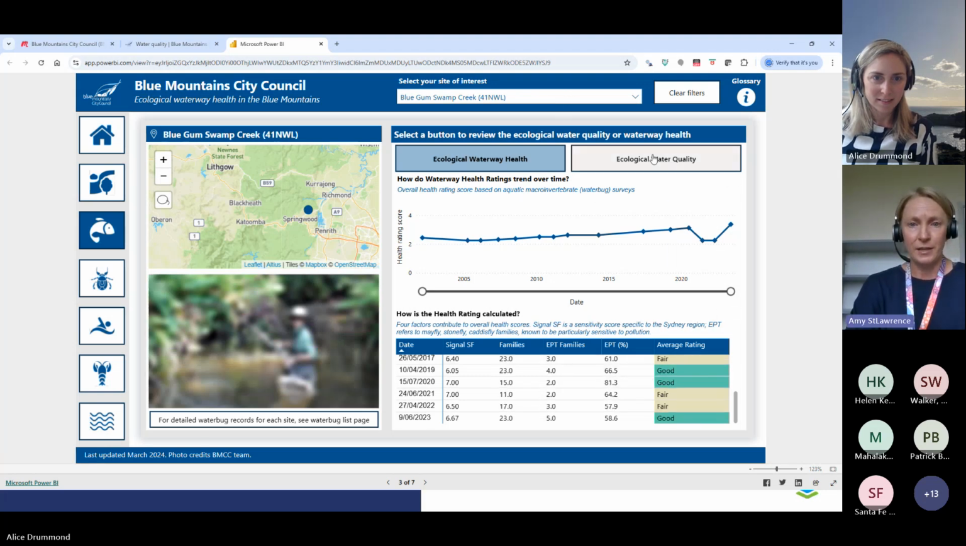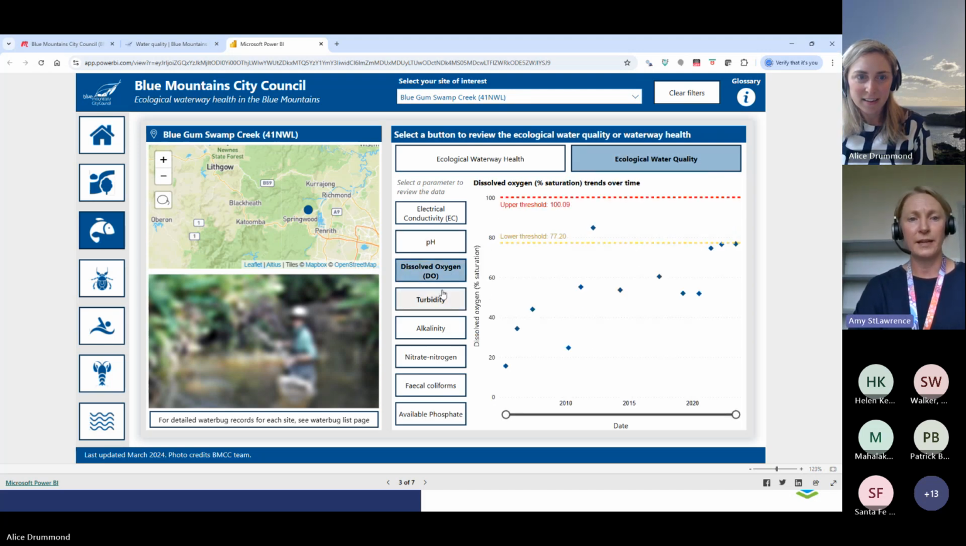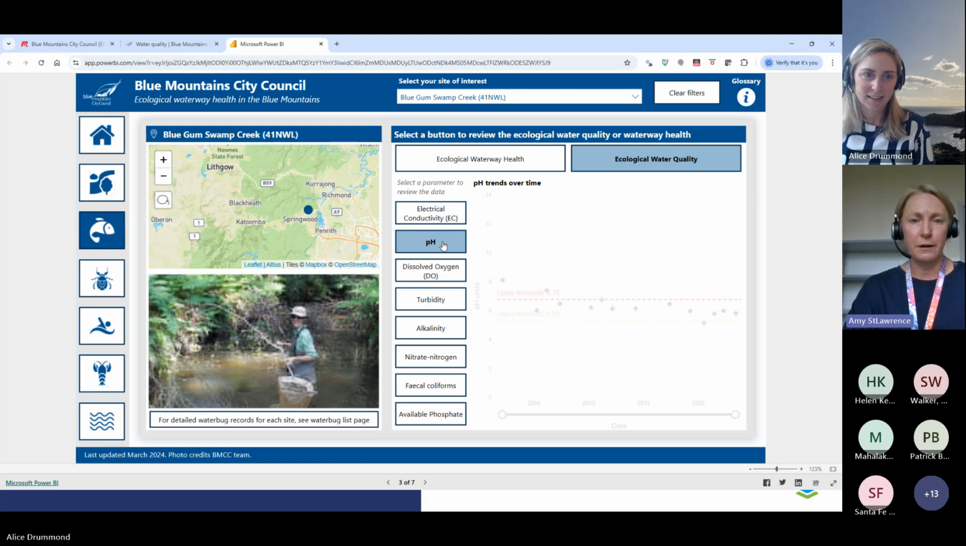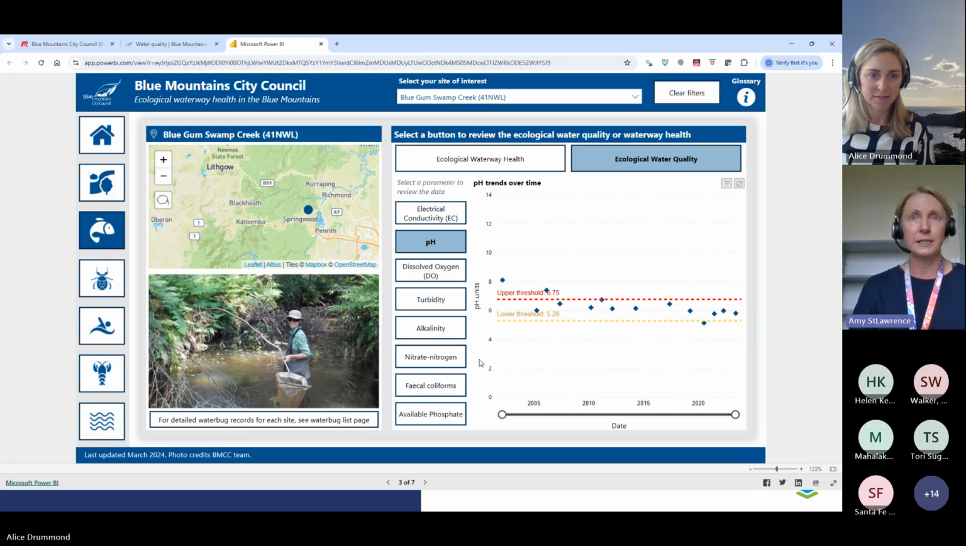And then, while we're out catching bugs and identifying bugs, we also take some water quality samples, all the basic stuff that you can do with a multi-parameter probe. And then because we've got so many years of data and reference site data, we've been able to set our own local guideline values using 20th and 80th percentile values from our reference and slightly disturbed site data.